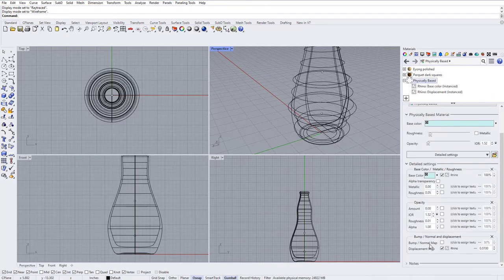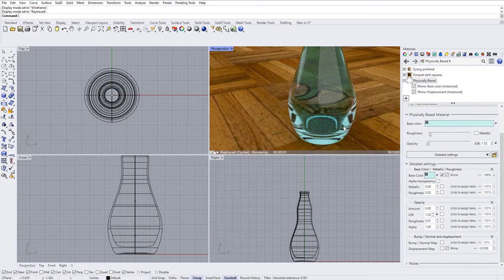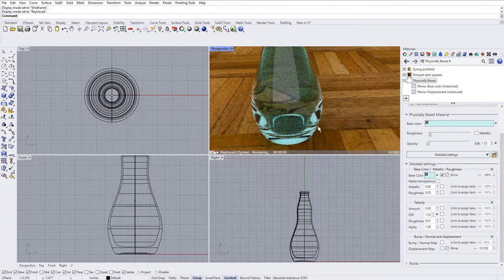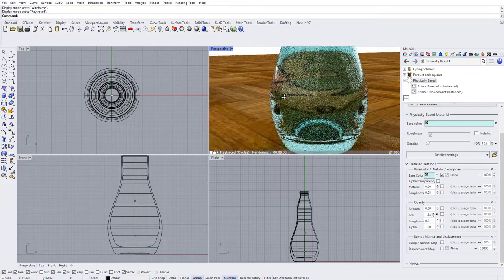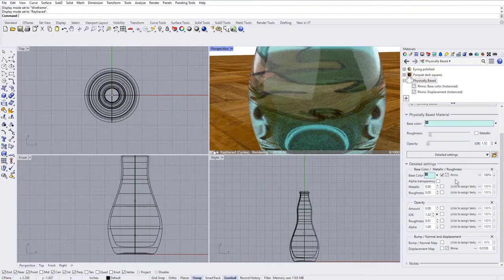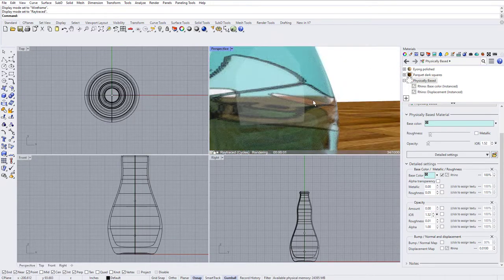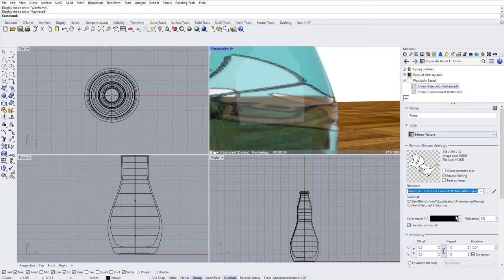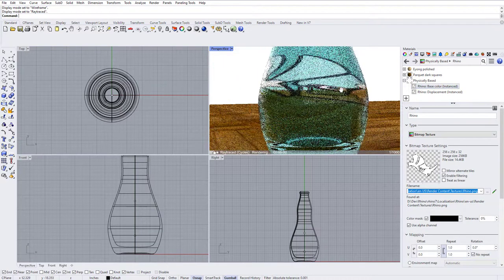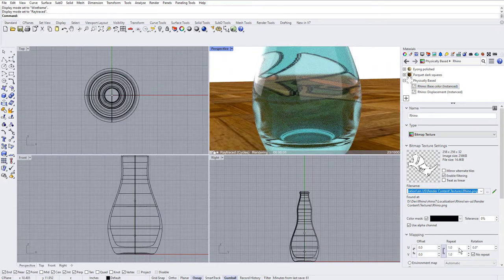Maybe I start by disabling the displacement map because then we can do the mapping changes live. It's maybe a bit harder to see now since we are having a glass, but let's leave it on glass because it looks quite nice anyway. So we go back to our texture and we need to change now the repeat.